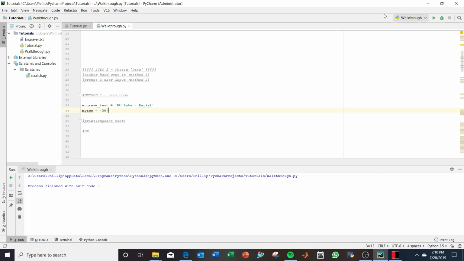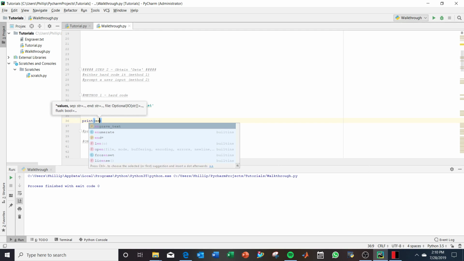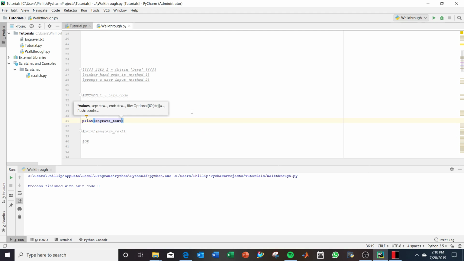So if we just run this right now, nothing should happen, right? Because it's just saving two variables. But if we were to use the print command, now that we stored two variables up top, you're going to open parentheses and have an argument on the inside. Arguments are what you're actually putting inside of a function. So print is a function, and you're going to say print engrave_text, right, because you created that variable earlier, so now you can call it later. Print engrave_text, and you run your program.